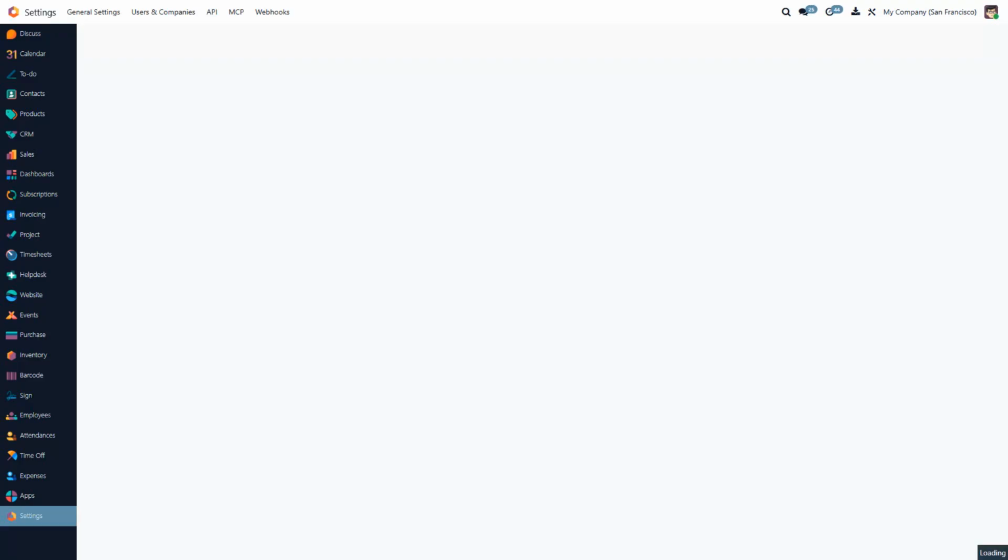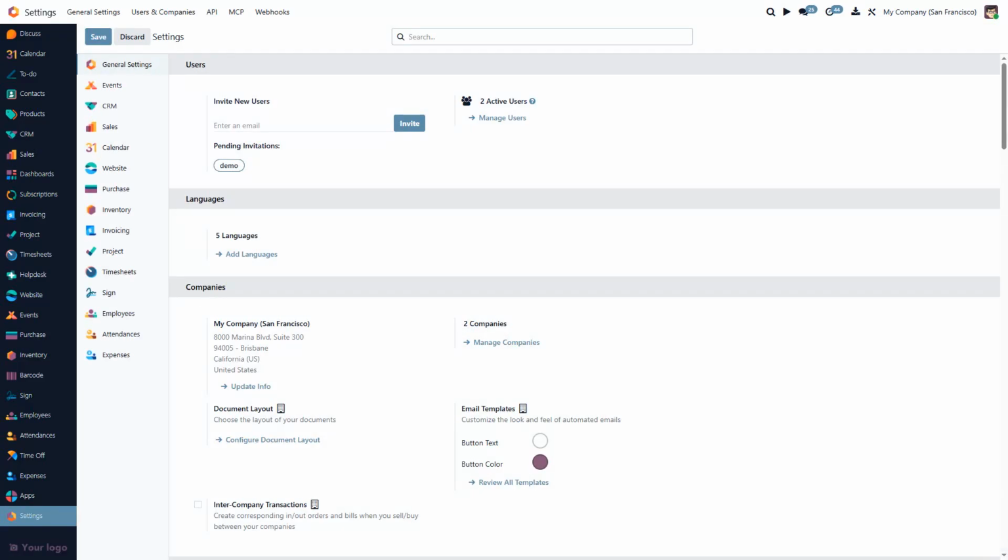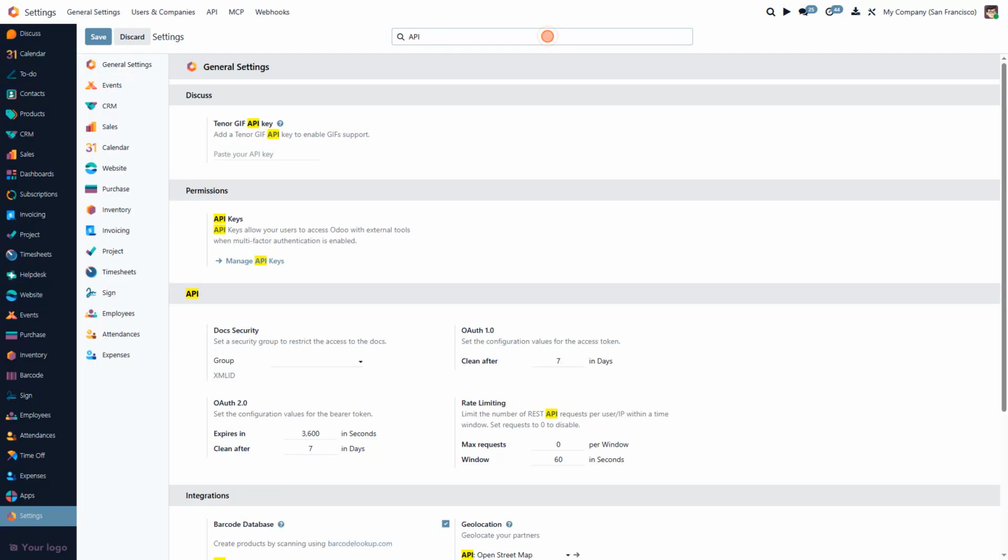Finally, in General Settings, you'll find the API configuration block. Doc Security lets you restrict API documentation access to a specific user group. OAuth1 and OAuth2 sections control token expiration and cleanup. And rate limiting lets you cap the number of requests per user within a time window, protecting your server from abuse. That covers the complete setup.